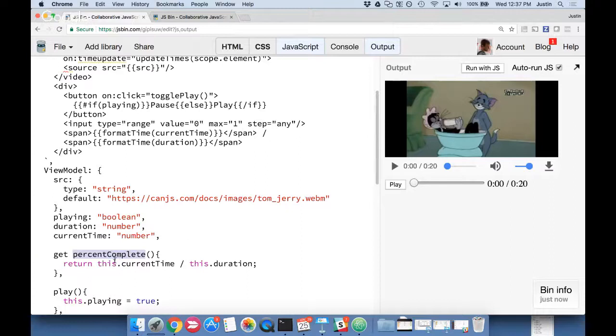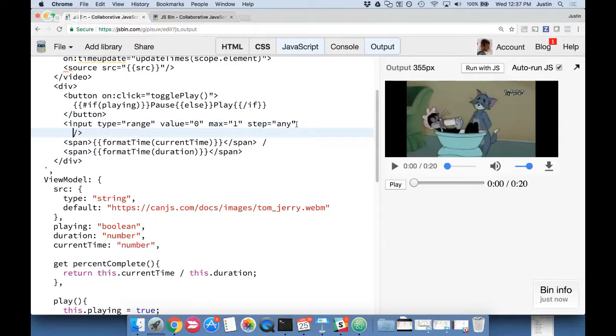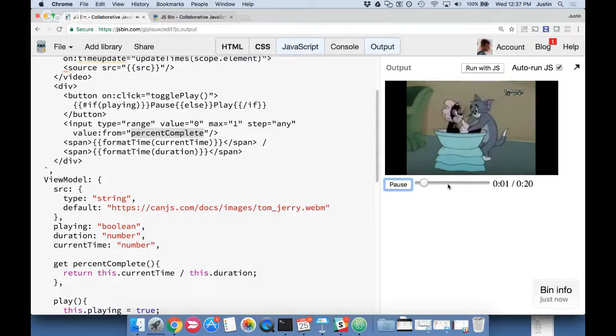So now we have percentage complete, which we have our value. Now we just need to update the range input when percentage complete changes. And in CanJS, you're going to use the binding syntax. So I want to get the value from percent complete. I want the value of this input to come from percentage complete. Cool. Now as I hit play, it changes.